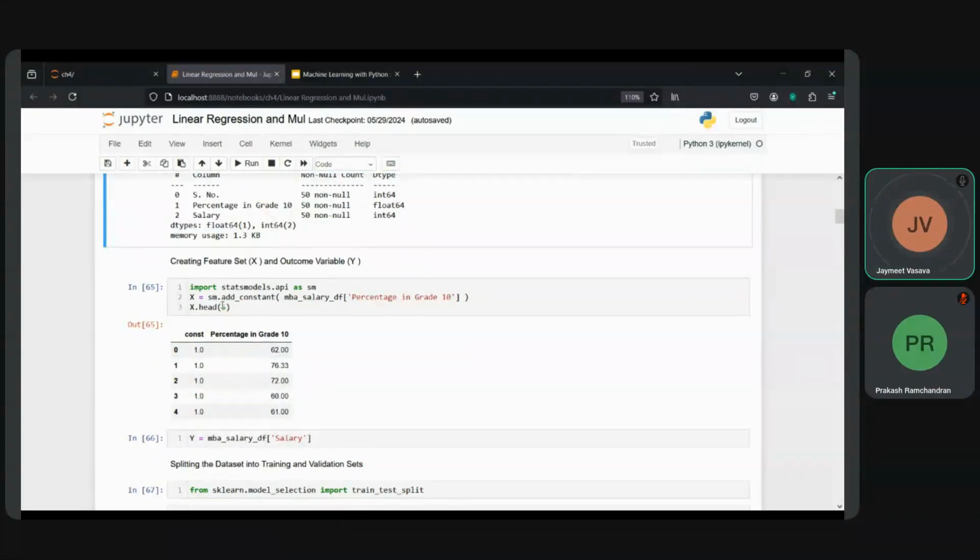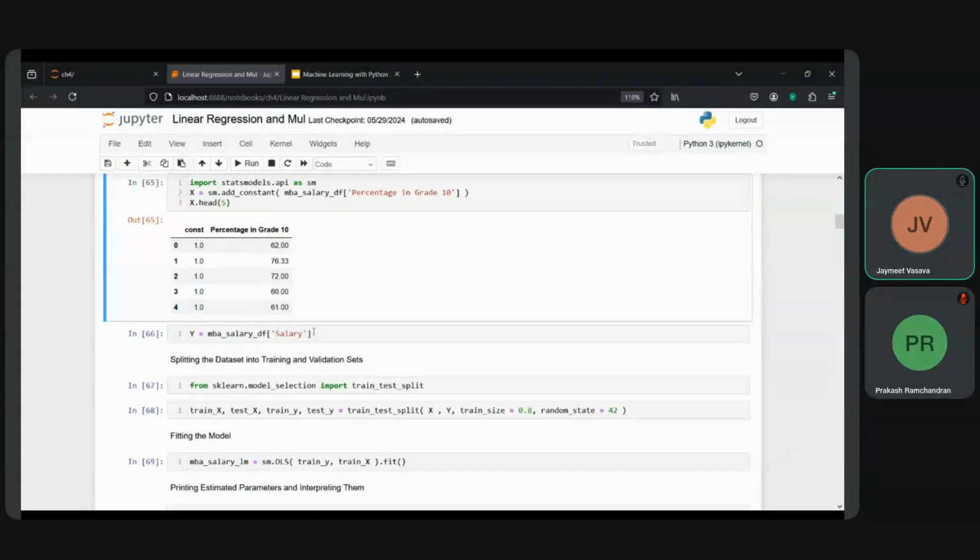Then using the x value for our independent variable as well as adding the constant. That add constant method helps us to add the constant value. As you can see, percentage in grade has an additional column of a constant with the values of 1 in it. Then comes the dependent variable of salary. We are trying to predict the salary based on the marks that these MBA students got in their 10th grade.